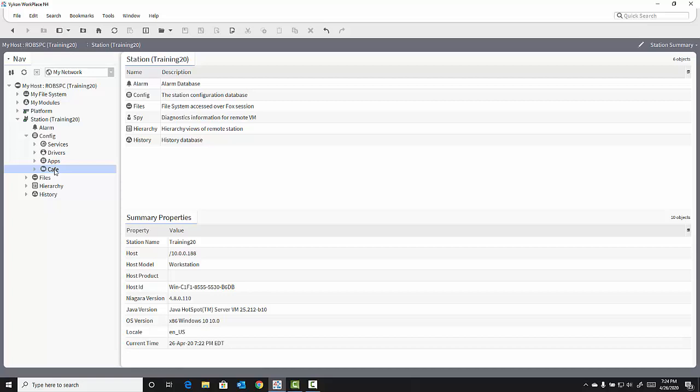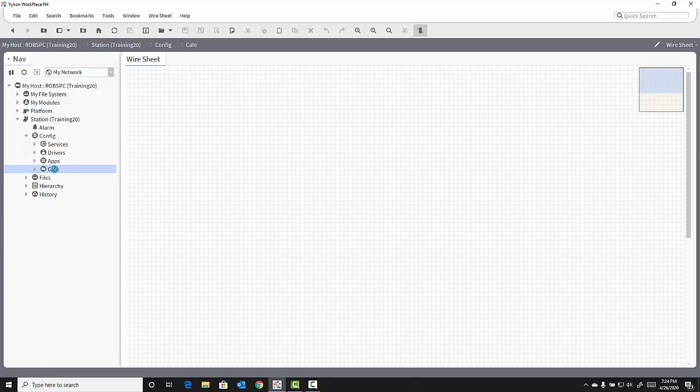If I double click on that cafe folder, I see the default view of the cafe folder, which currently is the wiresheet view. The wiresheet view allows us to see the objects inside a container and to view any logic or connections they may have to other objects in your station.